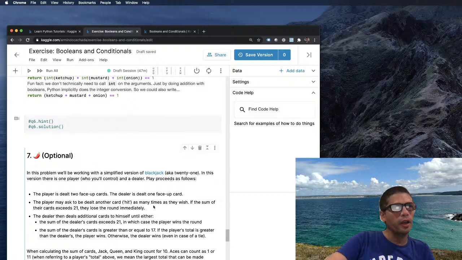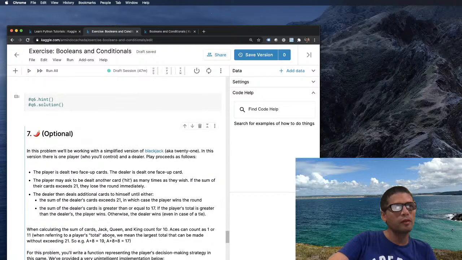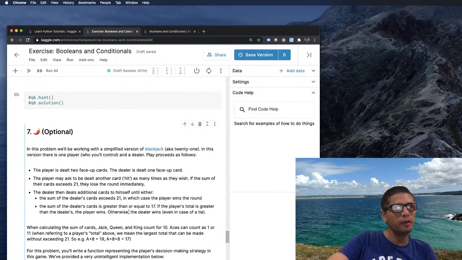If the sum of their cards exceeds 21, they lose the round immediately. The dealer then deals additional cards to himself until either the sum of the dealer's cards exceeds 21, in which case the player wins the round, or the sum of the dealer's cards is greater than or equal to 17. If the player's total is greater than the dealer's, the player wins. Otherwise, the dealer wins, even in the case of a tie.